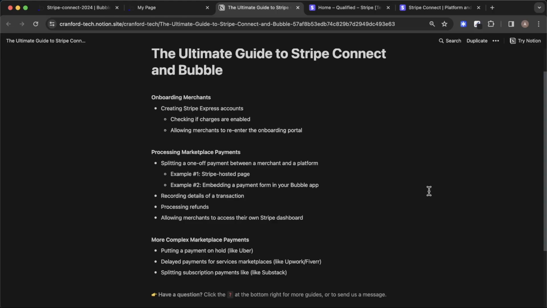Today I'm going to show you everything you need to know about integrating Stripe Connect into your Bubble application. We're going to go through a bunch of things, but you can see here I've split it into three main sections. The first section we're going to deal with is onboarding of merchants. Now, merchants are going to be the people who are selling products or services on your marketplace application.